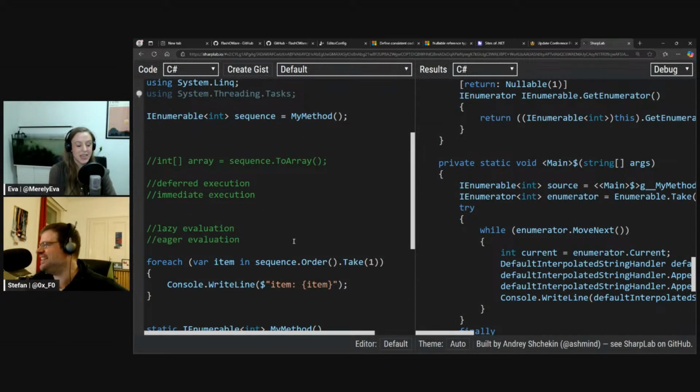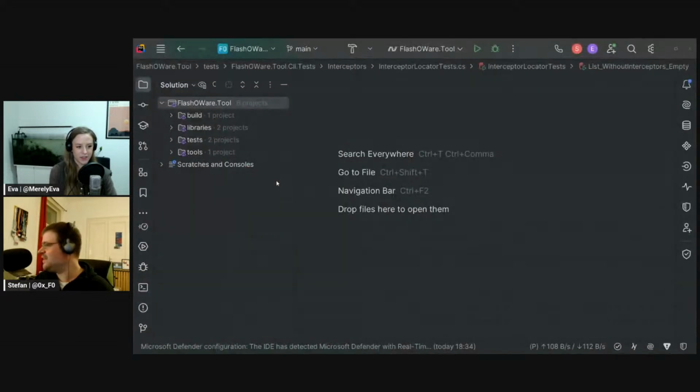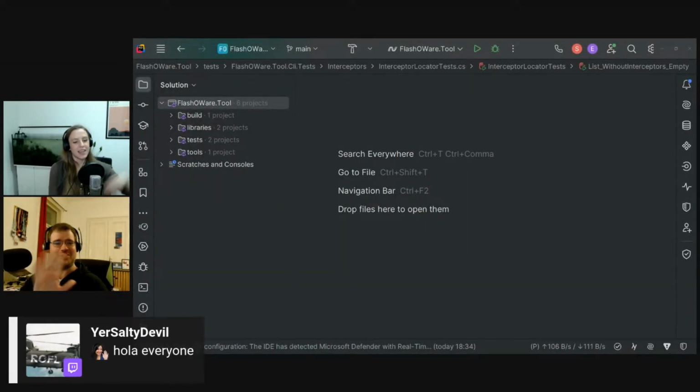Speaking of coding, should we switch to EditorConfig?